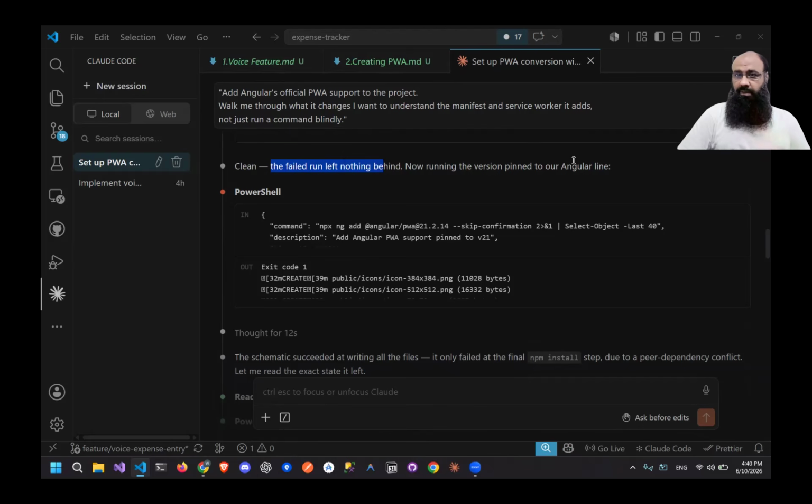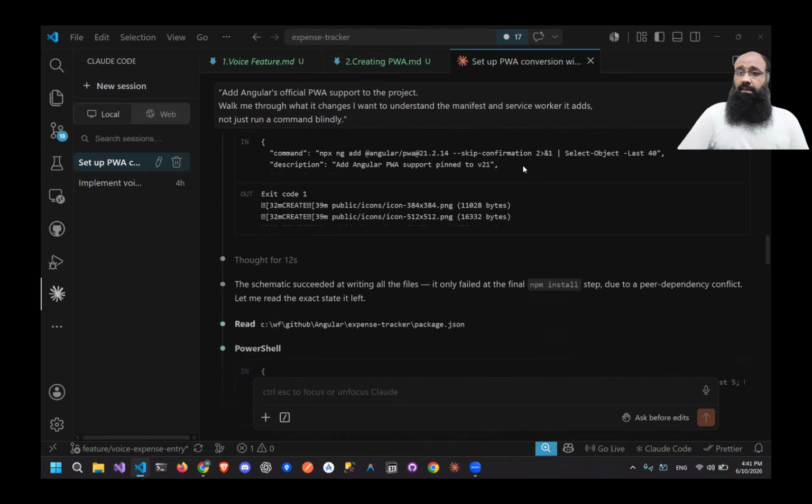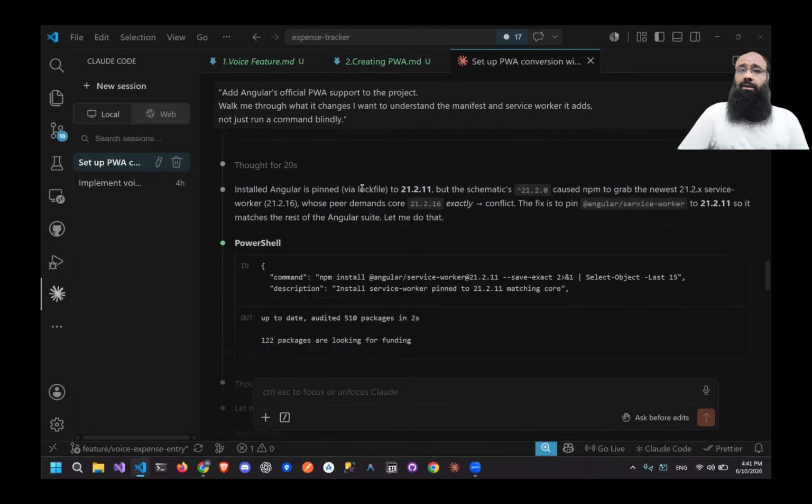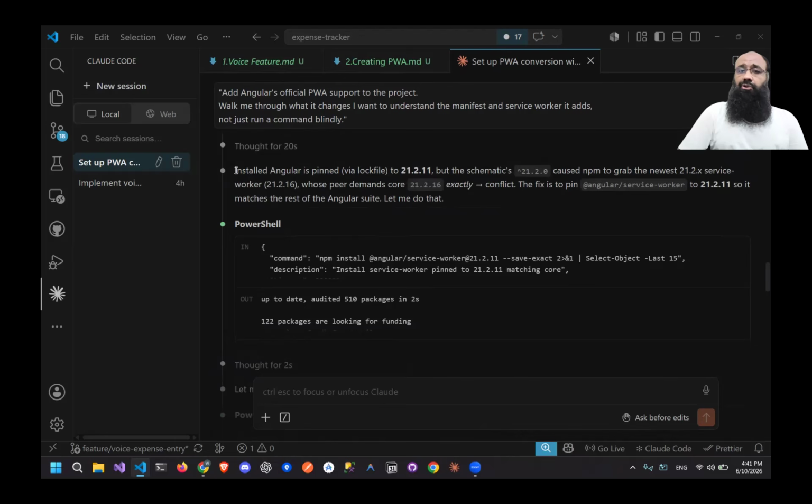Now it's running the version pin. At this point the schematic succeeded, and it only failed at the final step due to a peer dependency conflict. So let's see what it eventually comes up with. It installed Angular 21.2.2 and caused npm to grab the newest version. Whose peer is this exactly that conflicts?